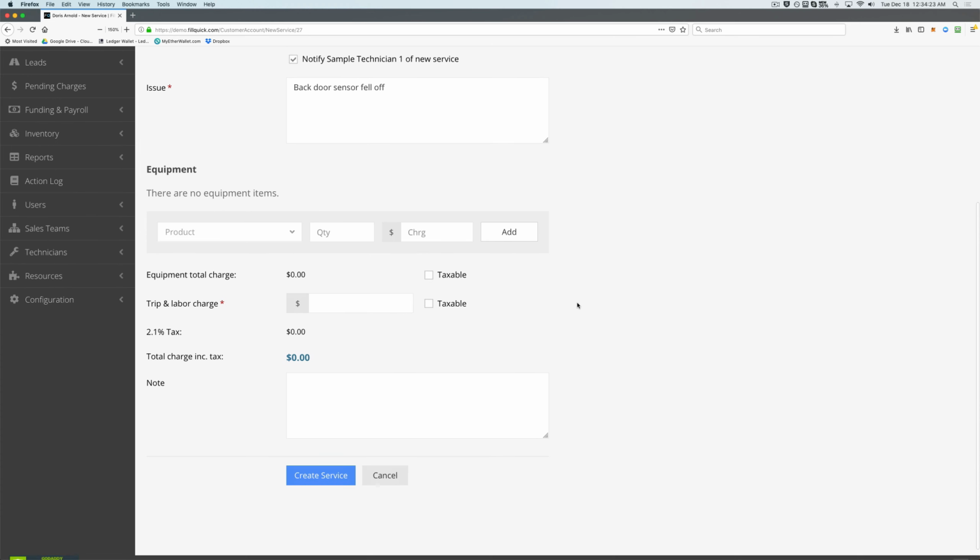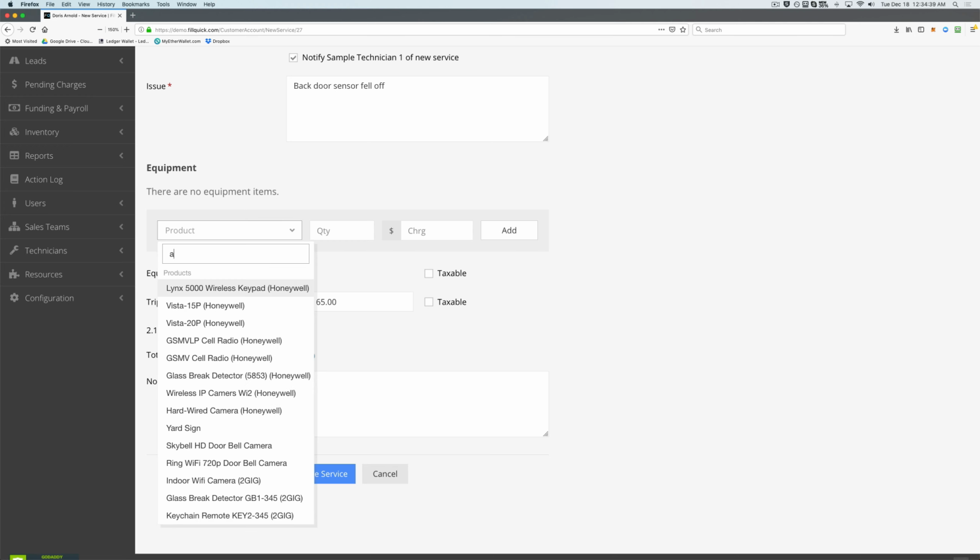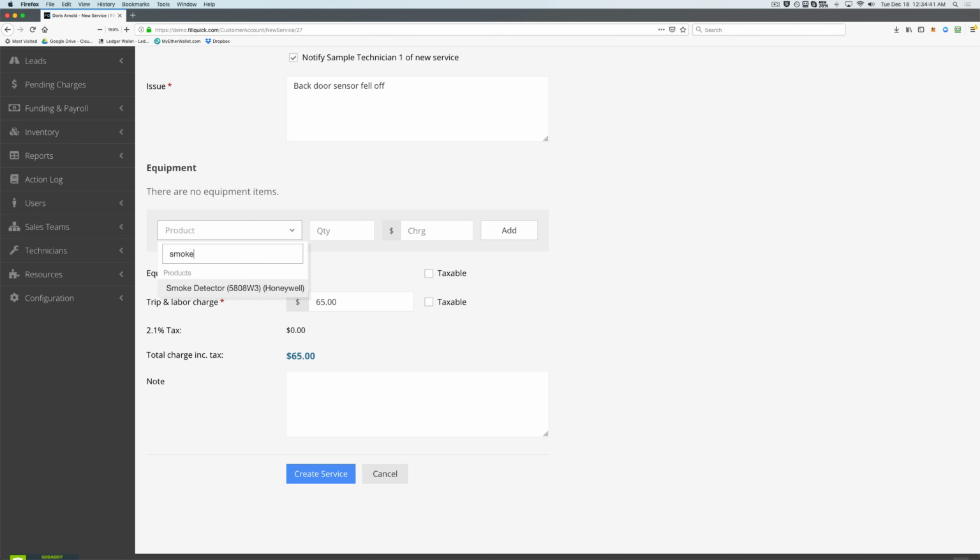But before we actually create the service ticket, let's explain a little bit more. Here you have an option to upsell your customers, and maybe perhaps you start off by saying, we're going to charge $65 for a tech to show up, but did you also note that we have smoke detectors on sale right now? Let's type in smoke detectors. And let's choose one. By default, if you set retail amounts, they'll automatically populate. It doesn't mean you can't change it.